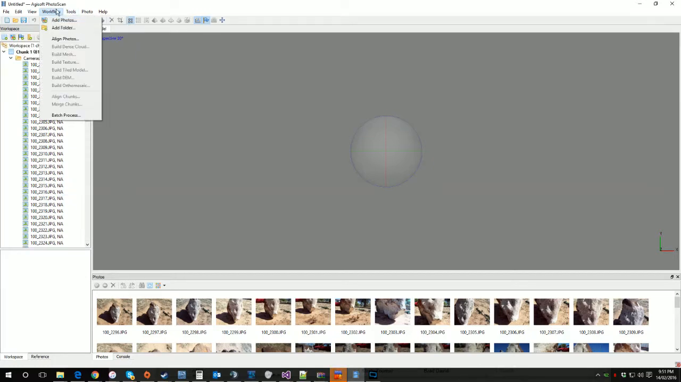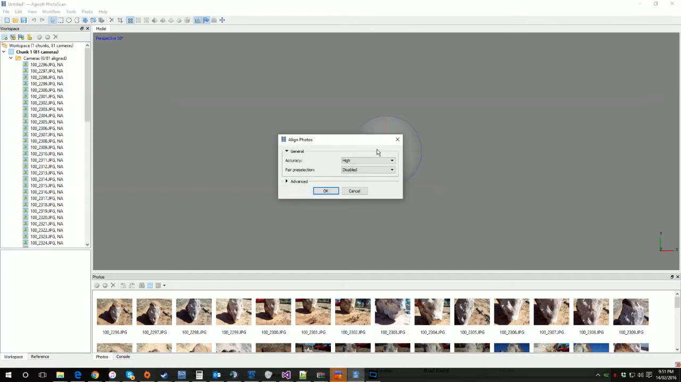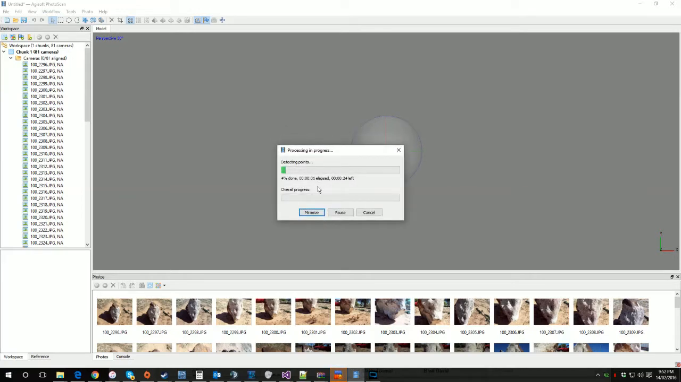Now we go to the workflow, we tell it we want to align the photos. For the purpose of this, I'm going to tell it to do it on a medium or the like. This will just speed it up a little bit. This can take a little while. So I'm going to hit OK, and you'll notice it'll start doing this. And what it's doing is it's going through all the photos and it's looking for points where it can match them, so it can start mapping out what the object is doing in terms of it being an actual 3D object.